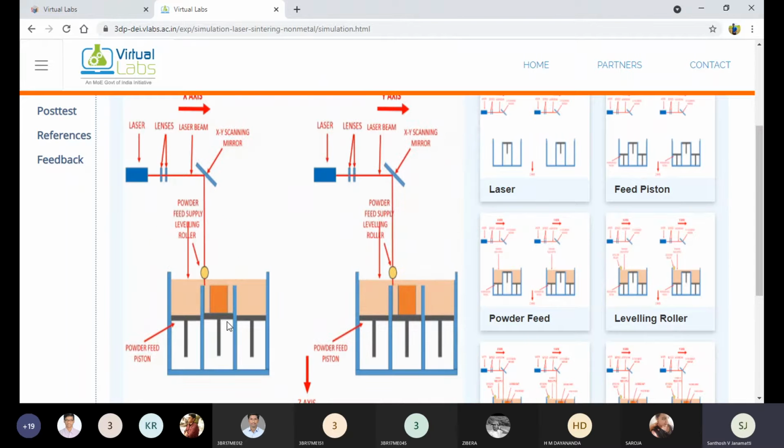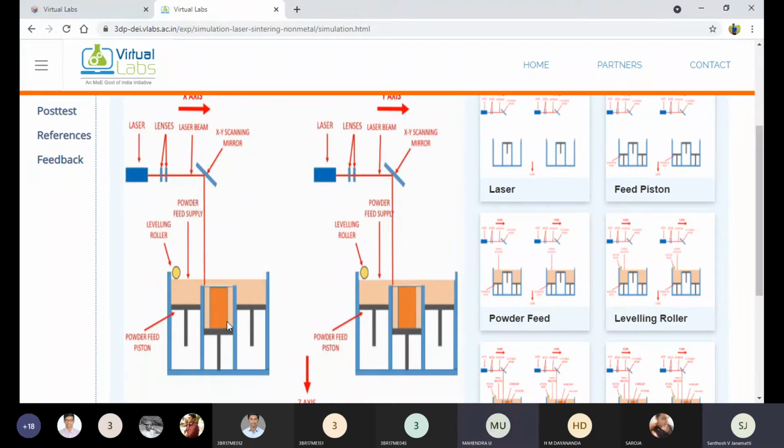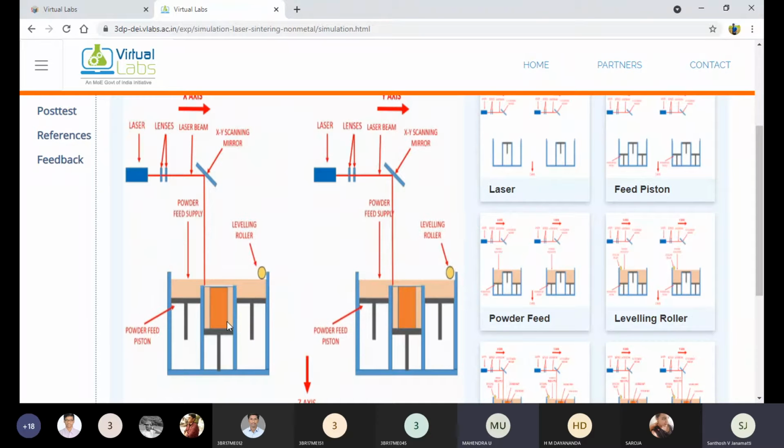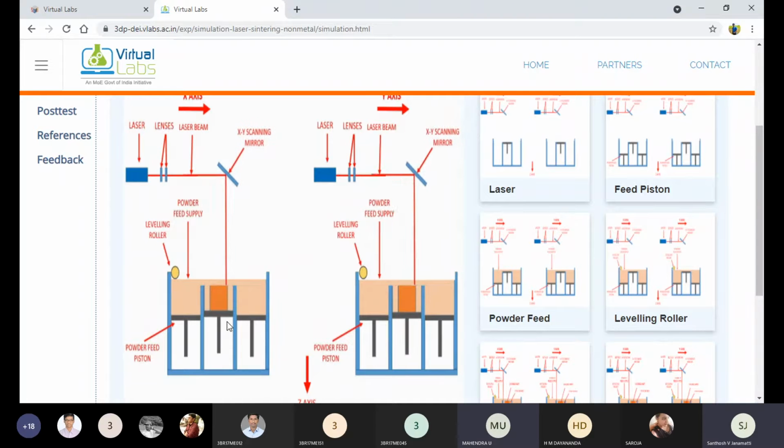Is it visible properly or not? Visible, sir. Visible, na? Is it clear or not? Yes, sir. It's clear now.